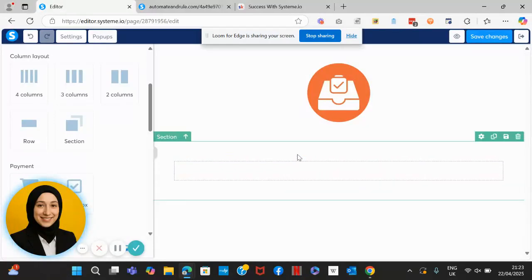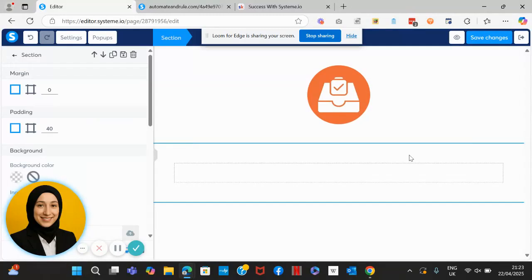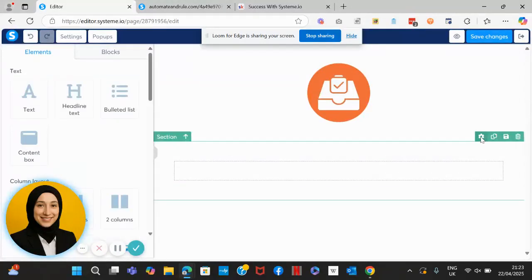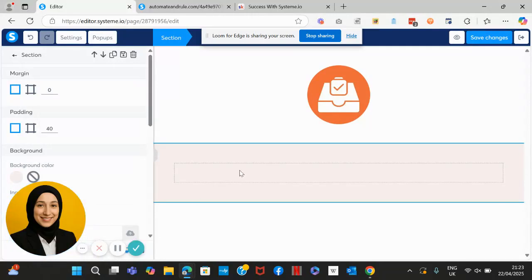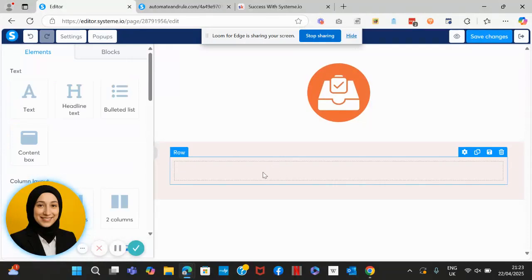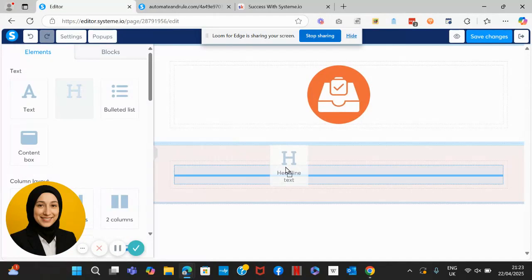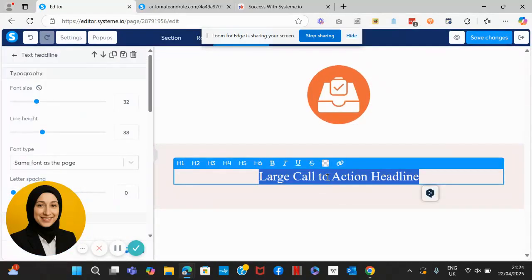But I don't want to do any of that. What I'm going to do here is change the color of this. So the background color, let's pick a nice color. All right, let's go for this one. Then what I want to do here is add a text. So I'm going to go ahead and pick a headline text and drop it right here.